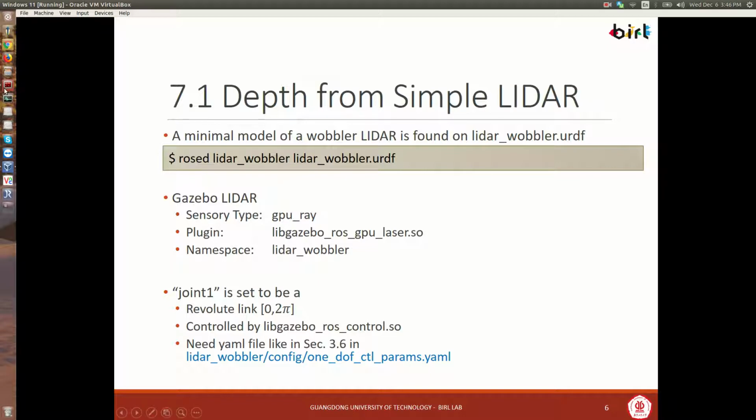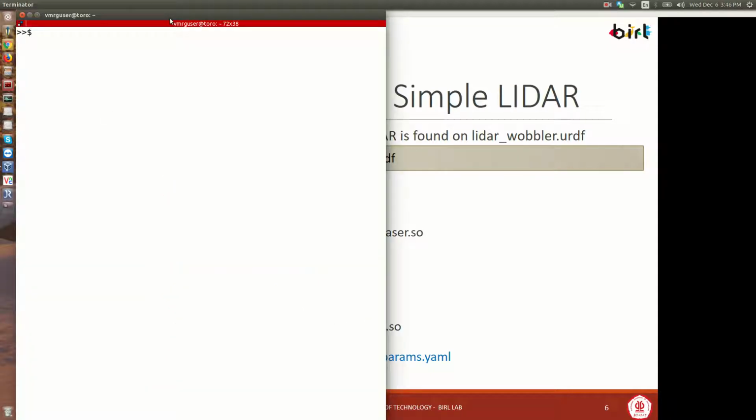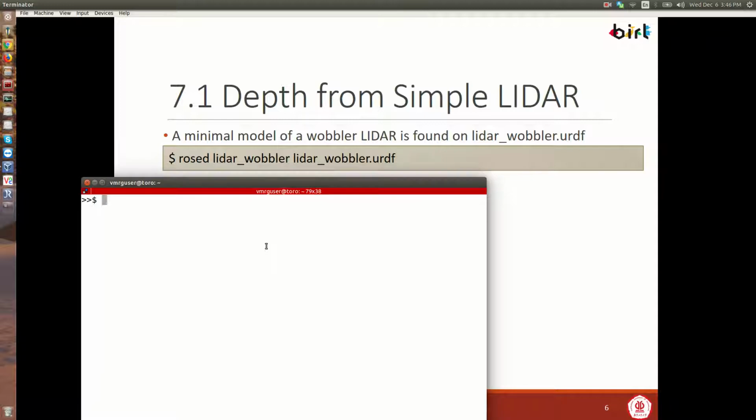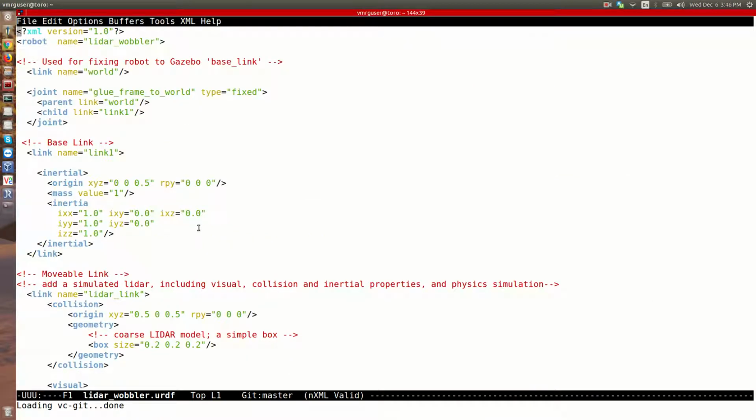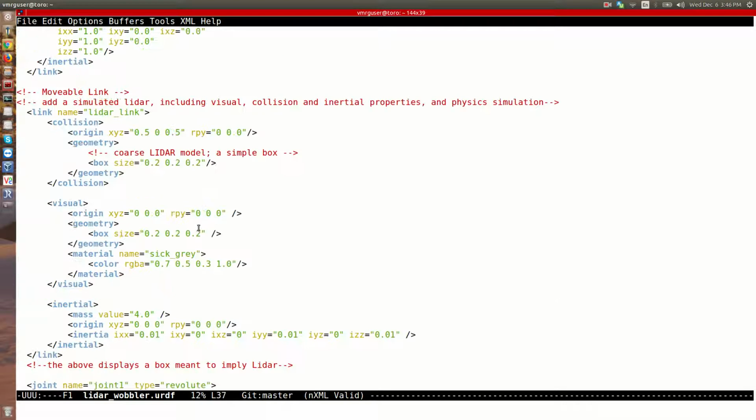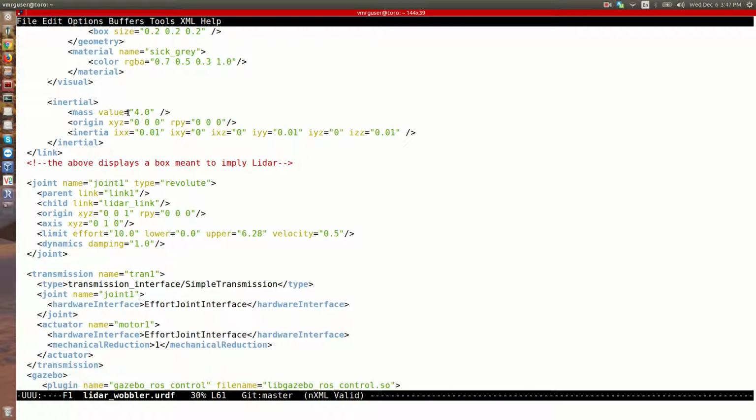Let's open a terminal right here, and we're going to be working from the package lidar_wobbler. So we can use roscd. Like this. So at the top, we're building all of our links and all of our joints. Here we're going to have a movable link on top of which we're going to add the simulated LiDAR and have all the visual, collision, inertial properties, and physics simulation. So this is going to be called a LiDAR link right here.